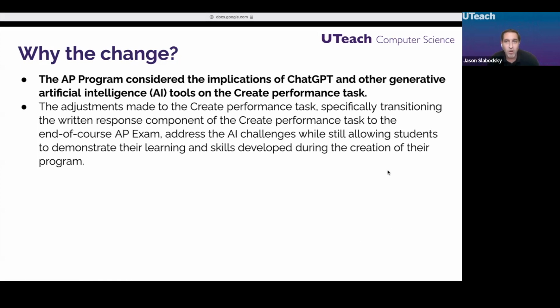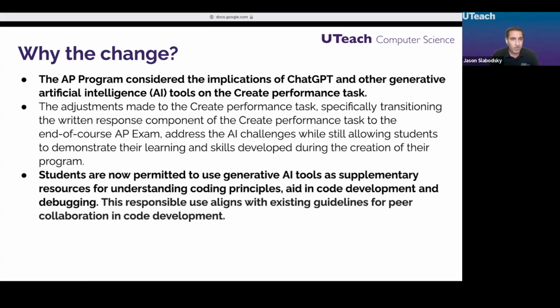All of these changes are made to address the end of year exam, and this is the big change that they're making. Students are now permitted to use these AI tools. That's right. I did not say something wrong. I'm not crazy. College Board has said ChatGPT is okay. And just to let you know, this is not as outlandish as it first seems.